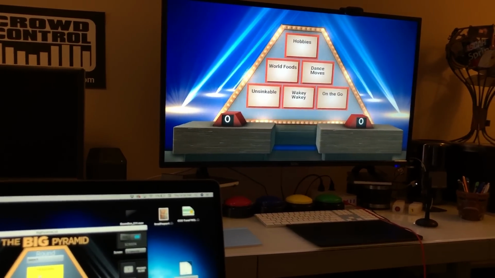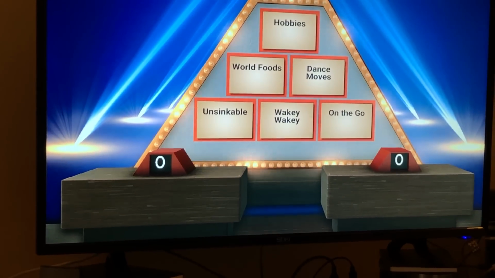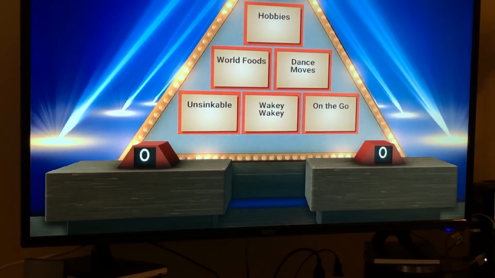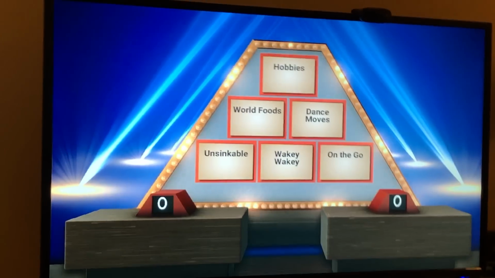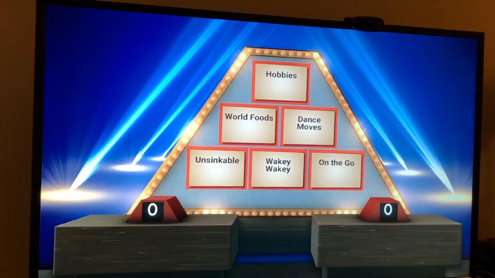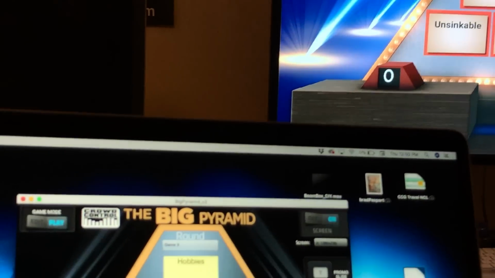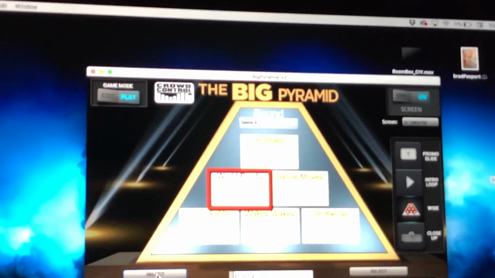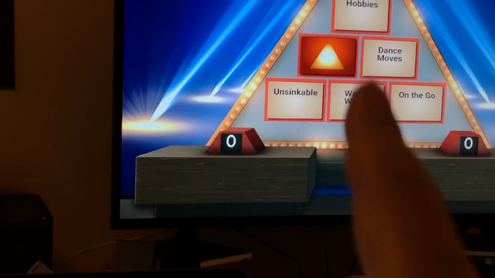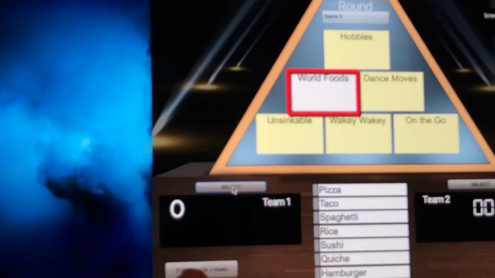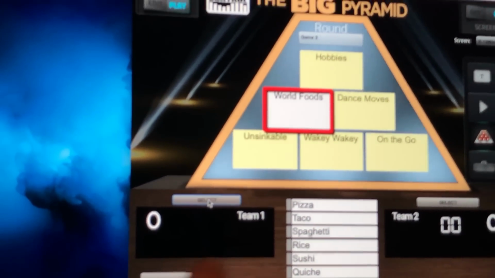I say, all right, well, our categories tonight are unsinkable, wakey wakey, on the go, world foods, dance moves, and hobbies. All right, team 1, which category would you guys like to select? And I'll say, we'll do world foods. So then you would click on world foods right here. So you select it there. It's team 1, so you select team 1. And when you select team 1, you'll see that box animate over to show that it's been selected. And then you need to go down here and hit start, and that will start the clock for them.